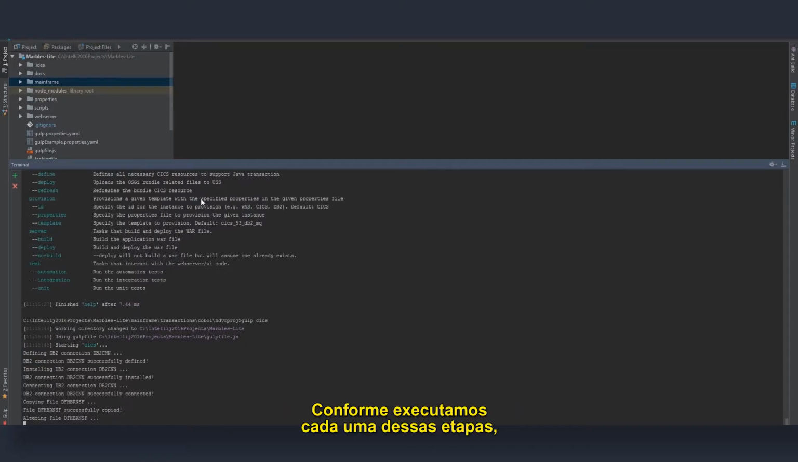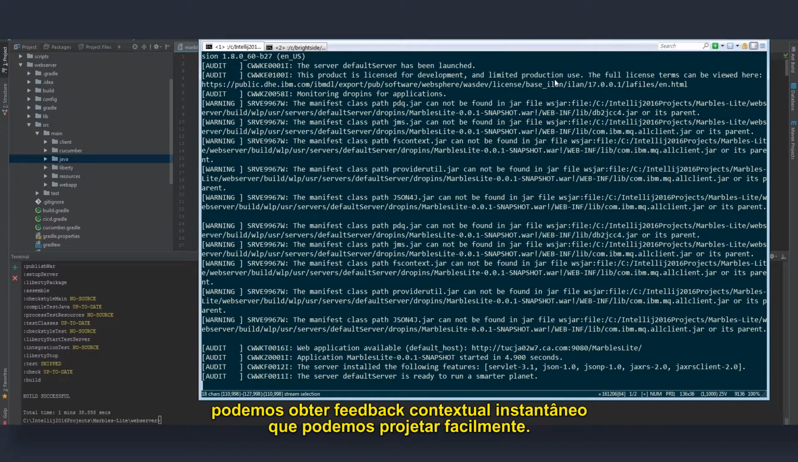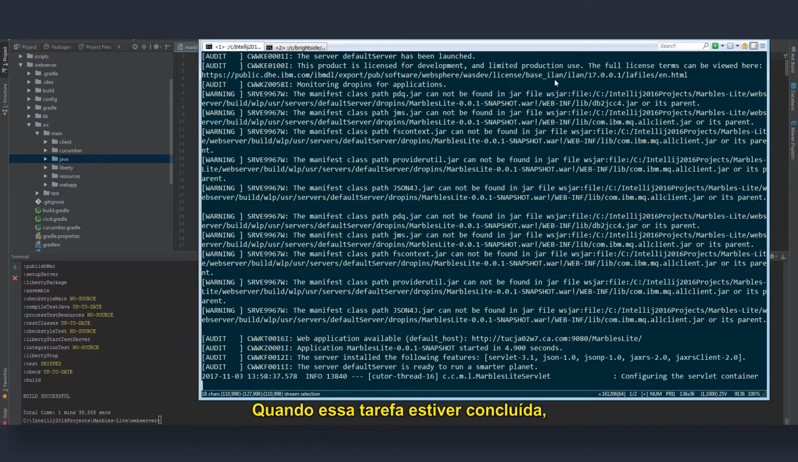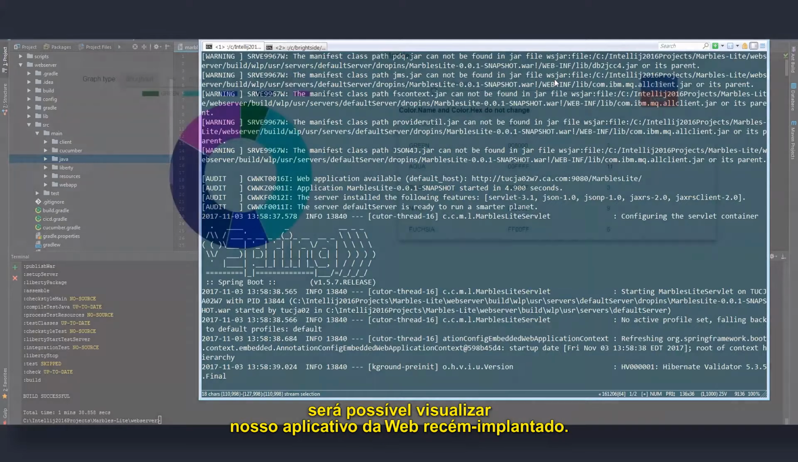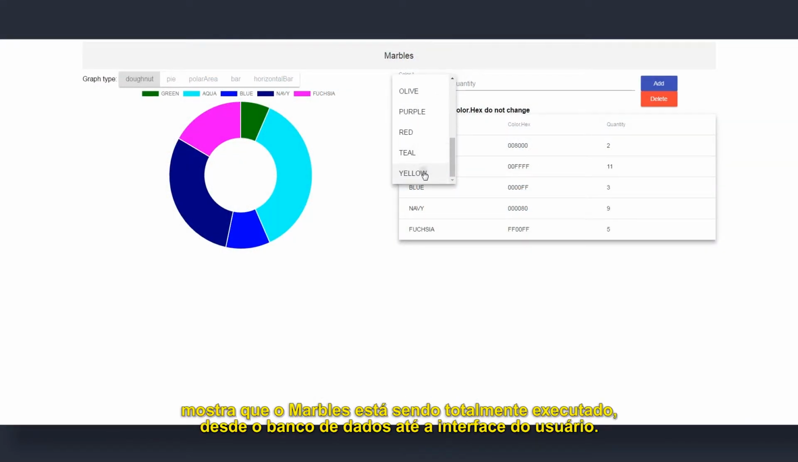As we perform each of these steps, we can get instantaneous contextual feedback that we can easily design ourselves. Once this task is finished, we can view our freshly deployed web application. A quick manual test shows that Marbles is working end-to-end from the database to the UI.